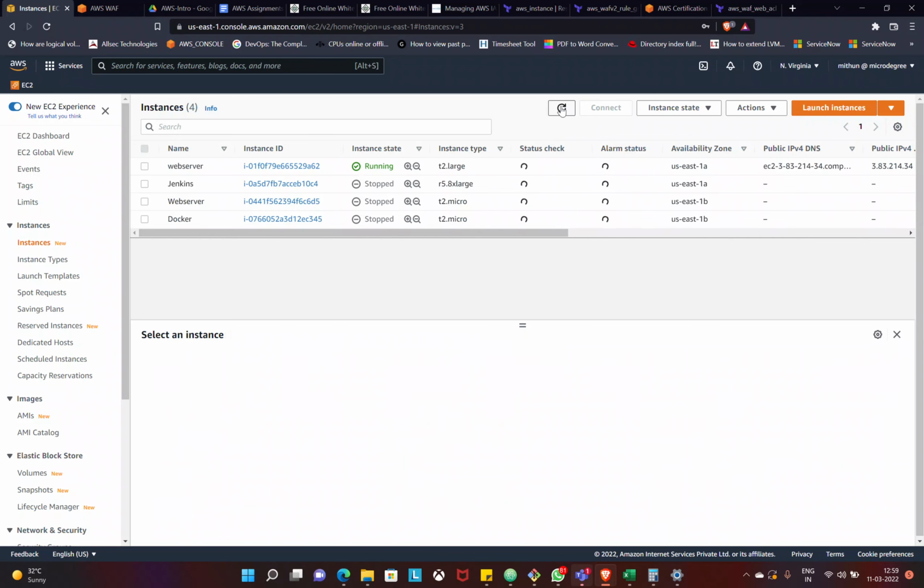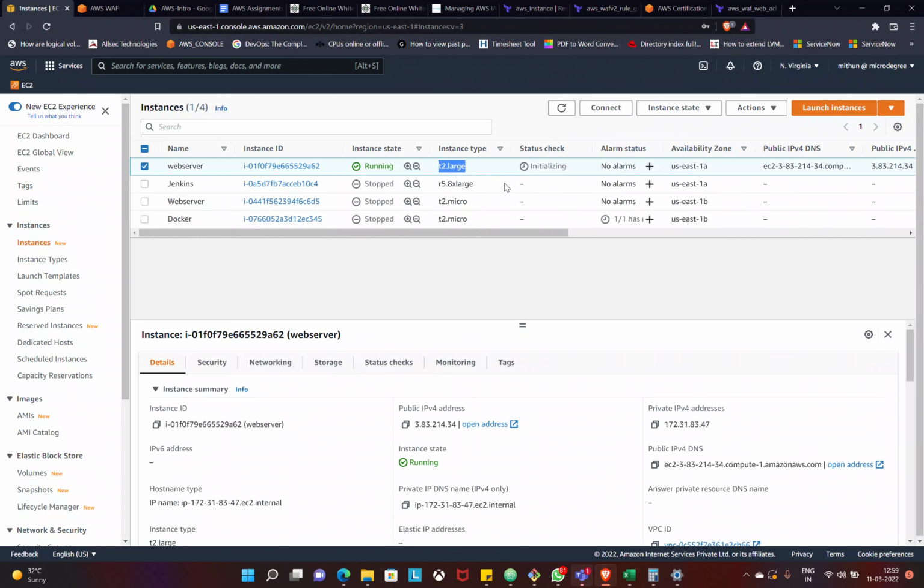Now see, this was t2.micro, right? Now it would have changed. See, t2.large. Clear?